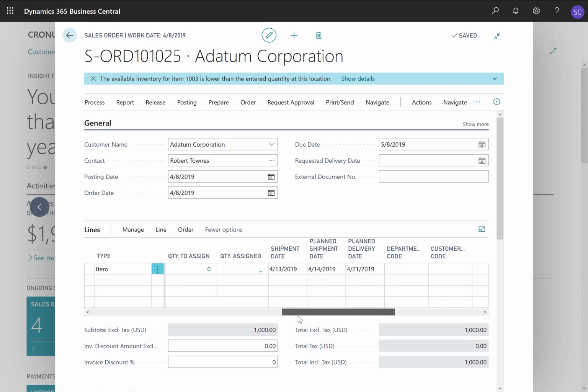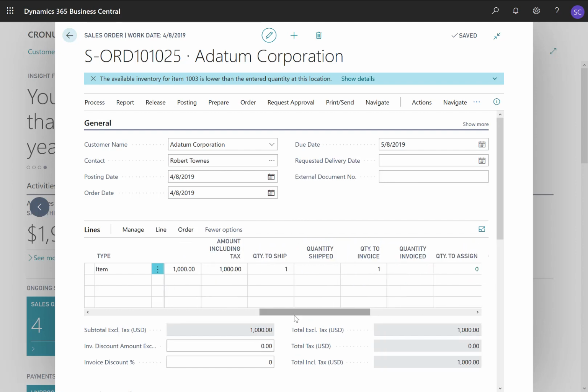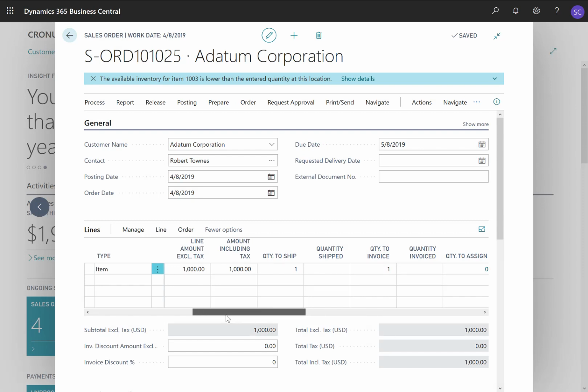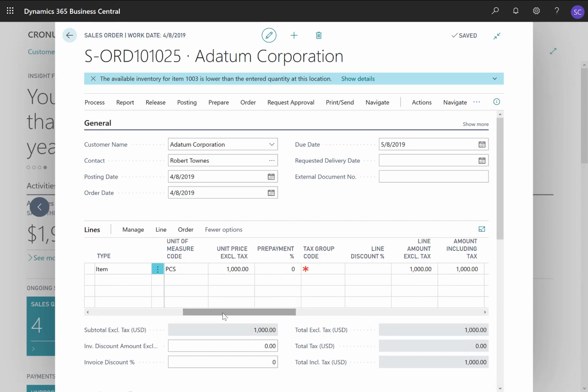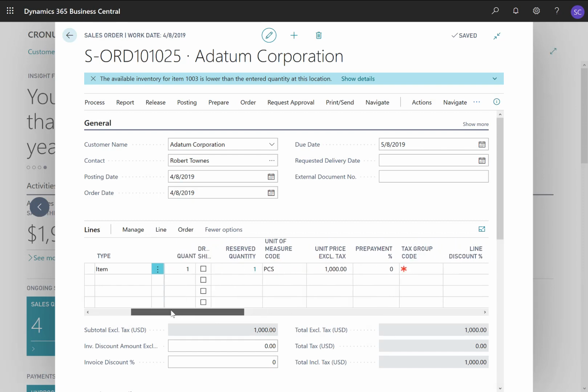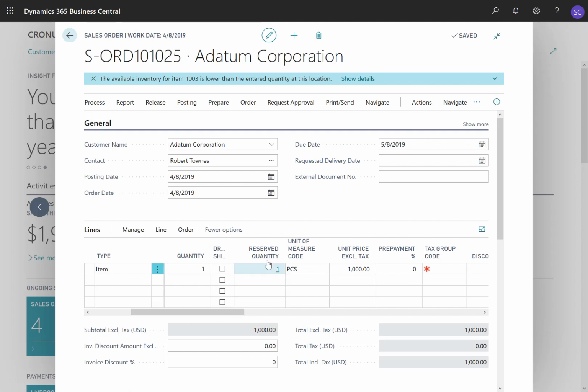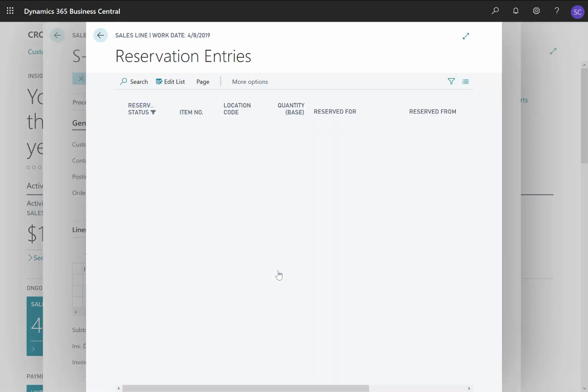Another thing that you can see, by the way, is that not only the date fields have been entered, but there's now also reserved quantity. So let me scroll to the front. So now you can see that there's a reserved quantity. And if I click here on the reserved quantity, what you will see is that Business Central now has created a requisition worksheet line. You see?